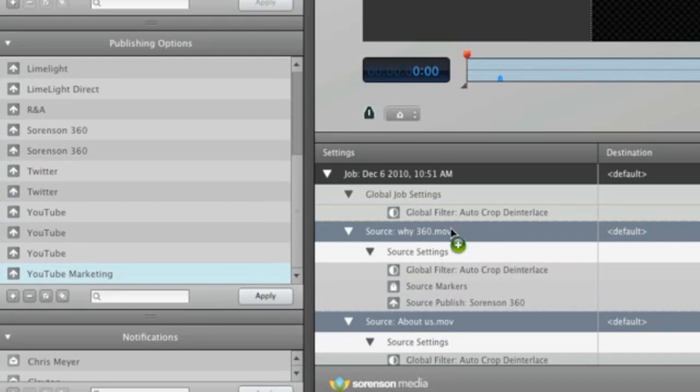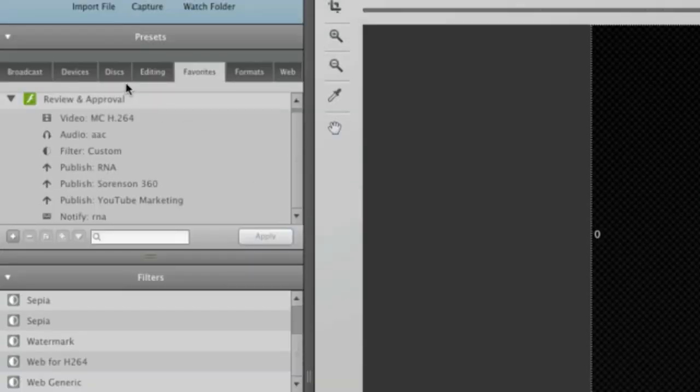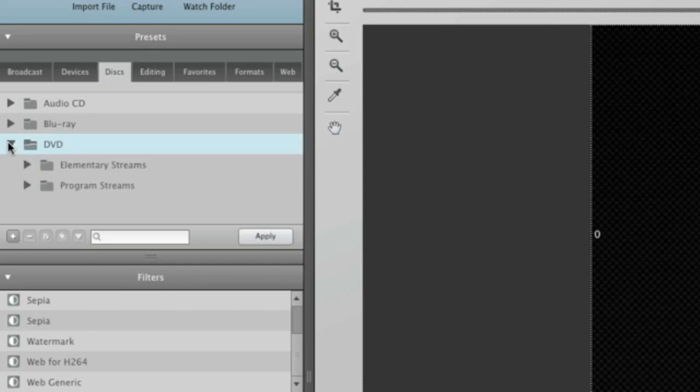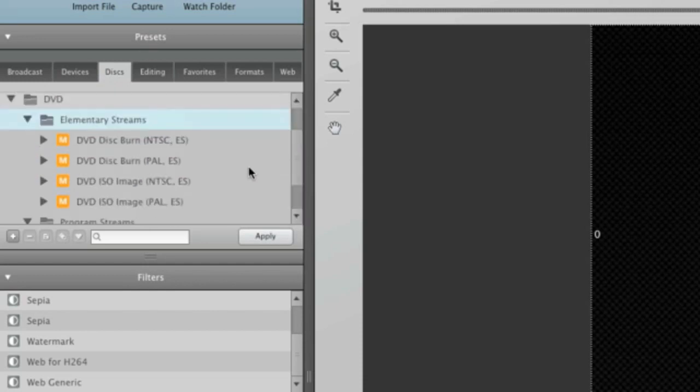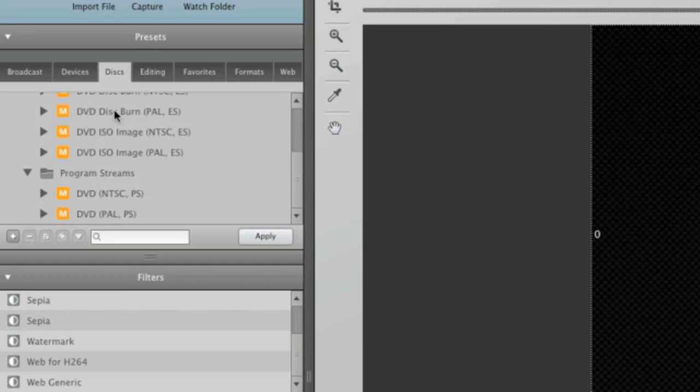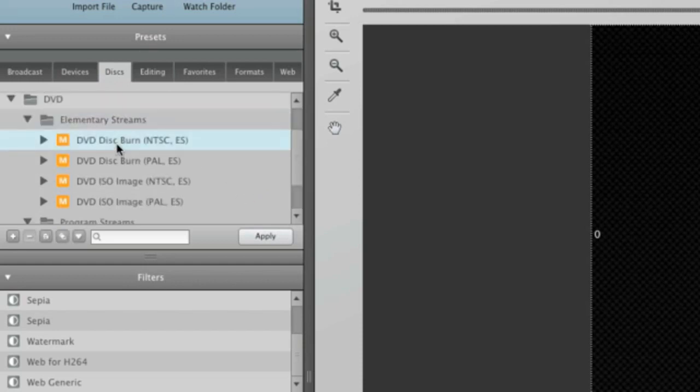A special publishing option is available for the DVD presets to allow you to publish your video to a DVD. This is easily located under the Disk tab in the DVD folder. You can burn a DVD directly or save an ISO file for burning to DVD later or from another computer.